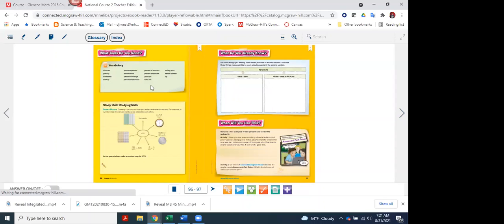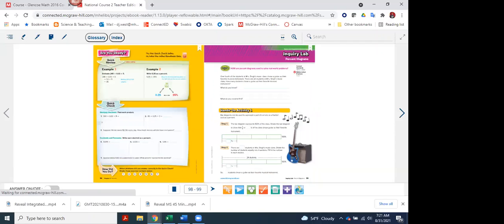I then have my vocabulary for this lesson. We always introduce a study skill. What do you already know about percents? What I know, what I want to find out. When will I ever use this? And so there's a video that goes along with this. This one is amusement park prices, and it talks about using percents. And then I'm going to click over one more page, and then I have an Are You Ready?